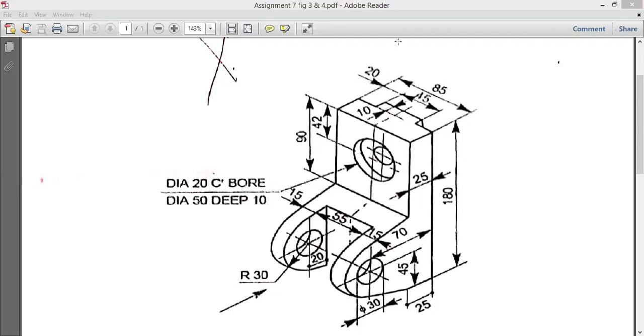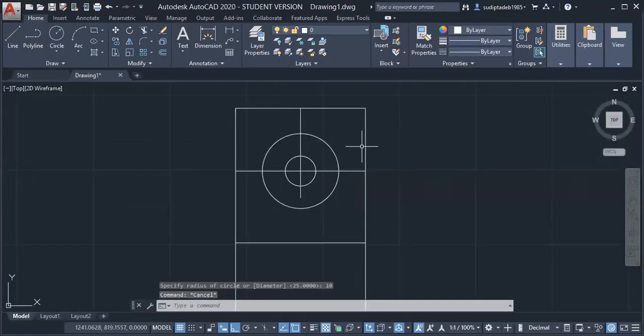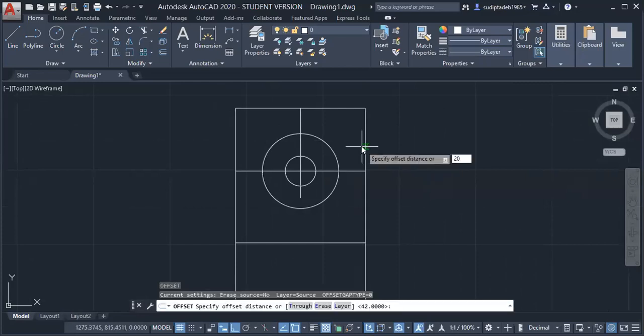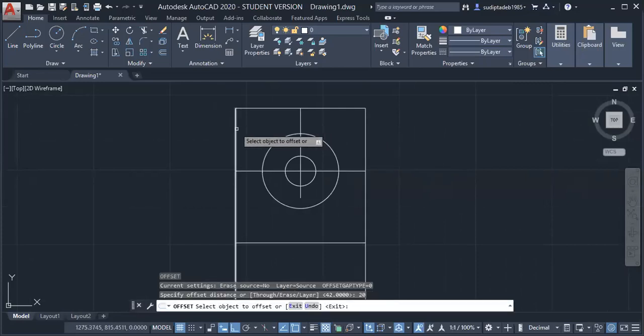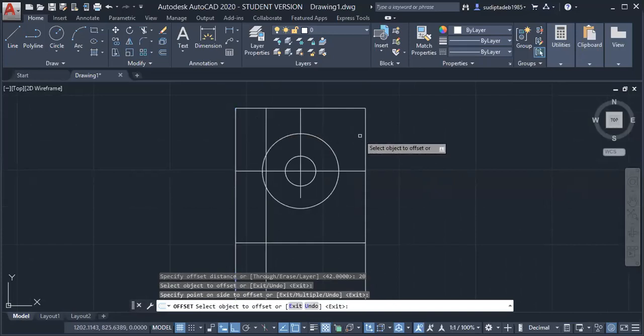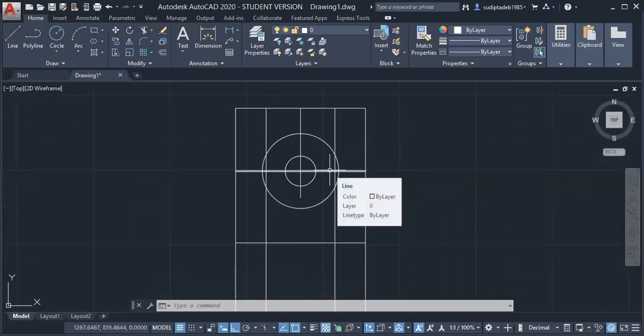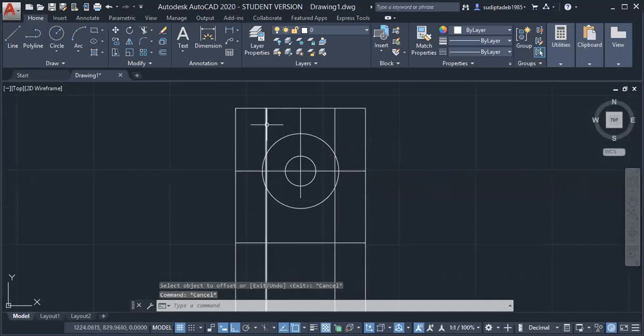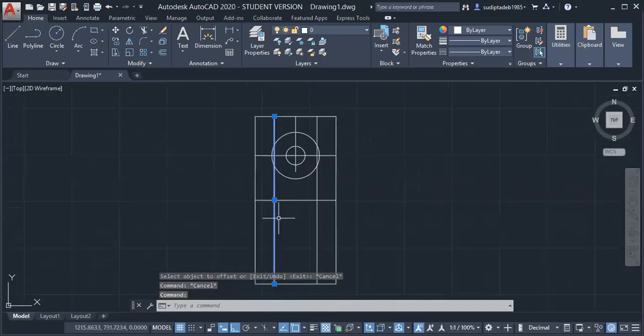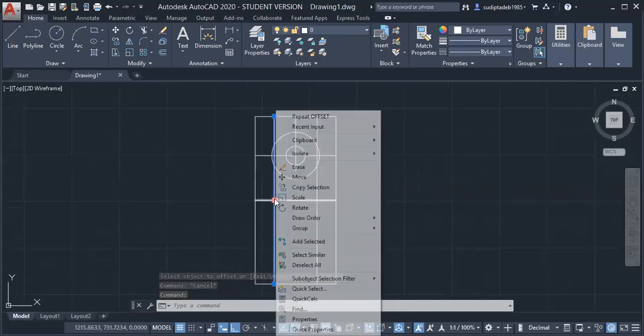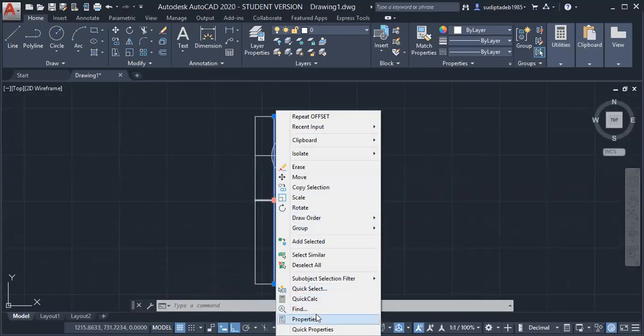Okay, so now what we'll do, we'll take offset distance 20, enter, select this one, this side, select this one in this side. Okay, and these two lines are hidden. So just select this line, right click on this. Okay, go to property.